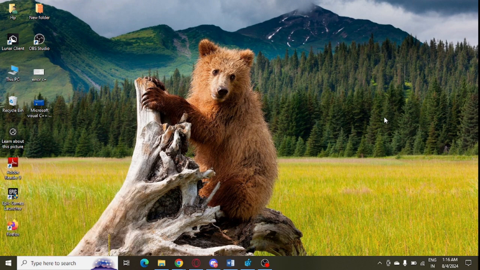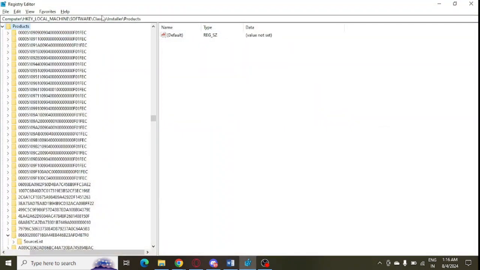regedit and open this Registry Editor. Here you need to follow this path. I will share this path in the video description. You just paste this path: HKEY_LOCAL_MACHINE\SOFTWARE\Classes\Installer\Products, and here you will get these products, and you need to check them one by one.